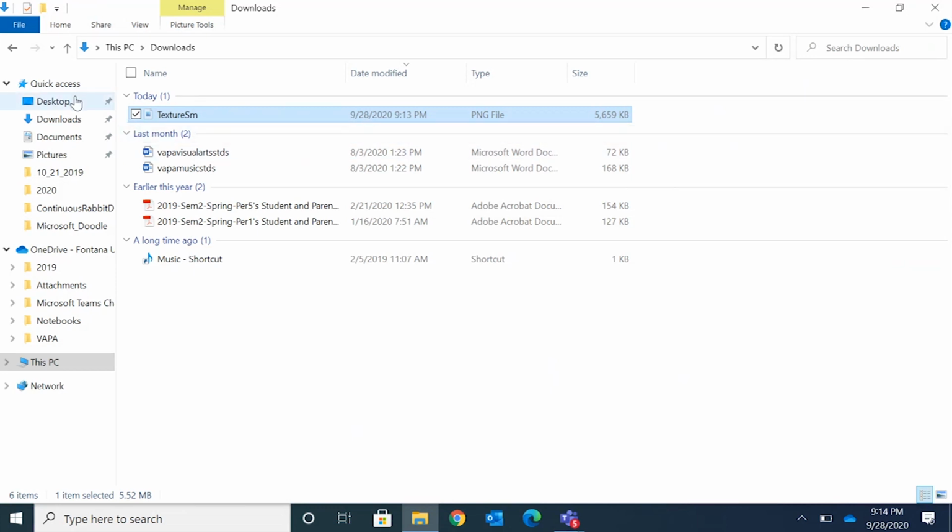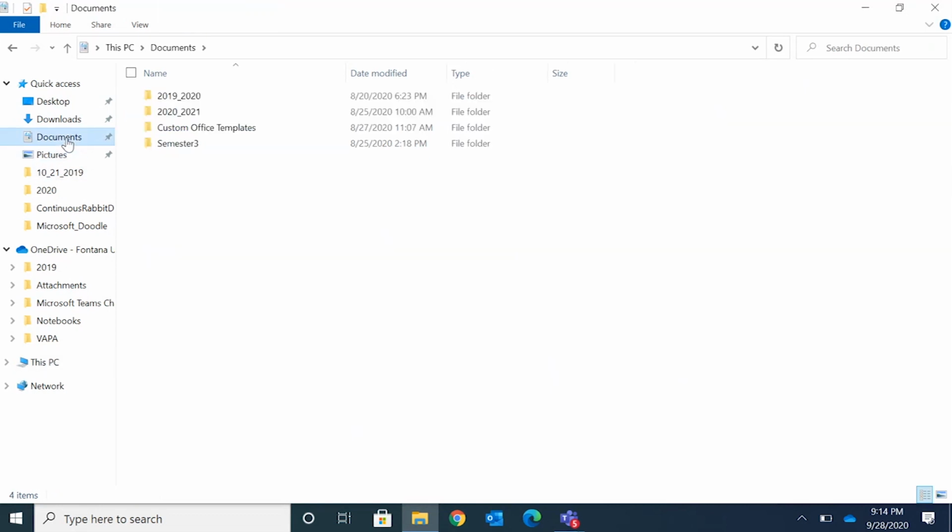On the left-hand side you do have these quick access links. So we're going to click on the folder that says documents. And you want to click on the academic year.